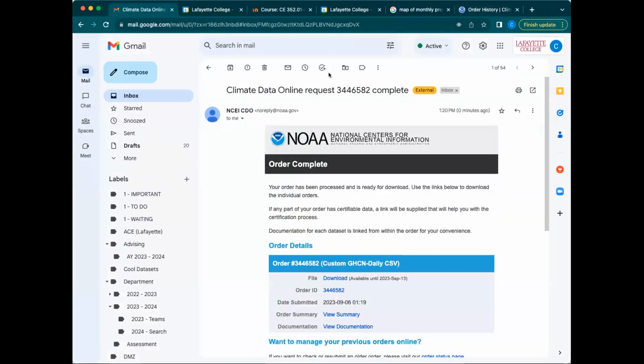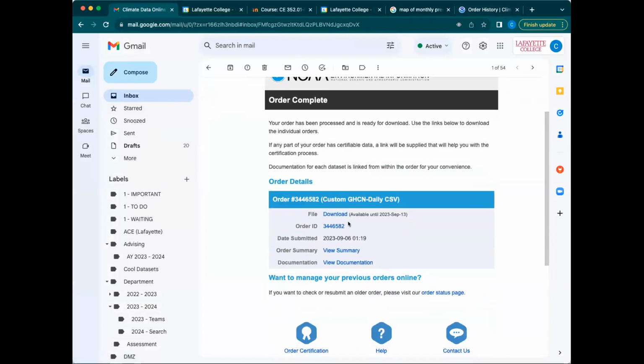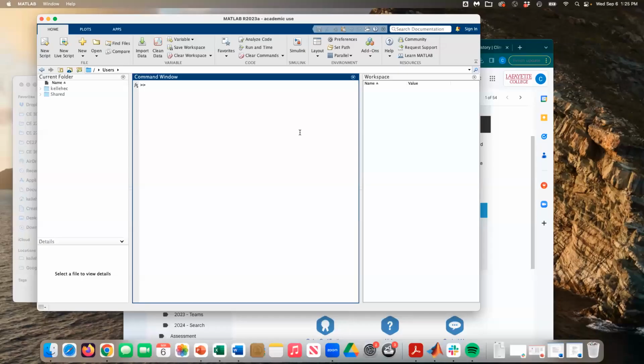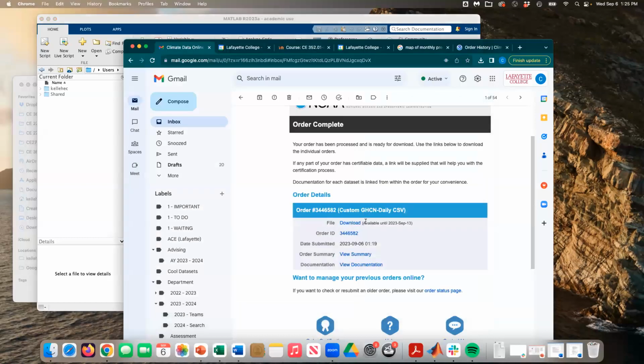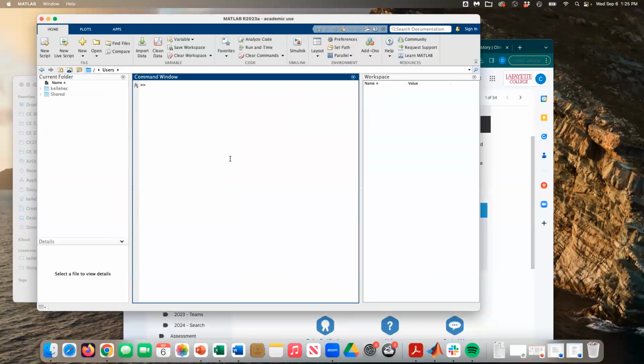And literally 1 second after I pause this, the data appeared. So you will get this climate data online request complete email. And you're going to see right here that you can download that file. So I'm going to click on that. And I am going to move to MATLAB now. All right, folks, so we've just downloaded that file. It should go to your download folder. The next question is, how do we get it into MATLAB?